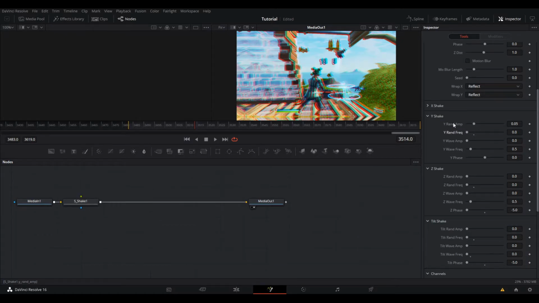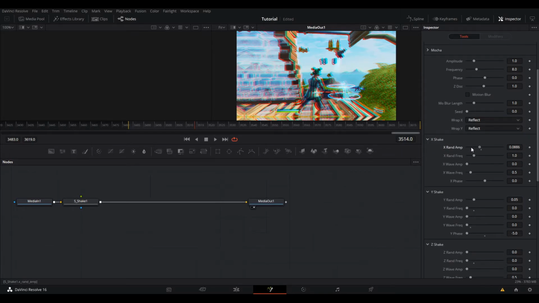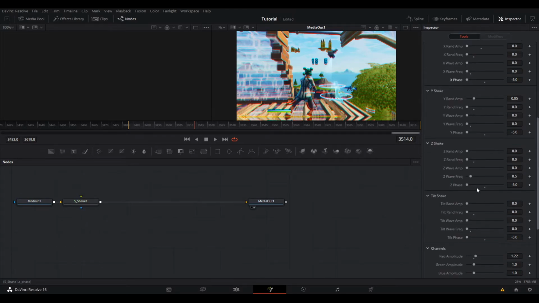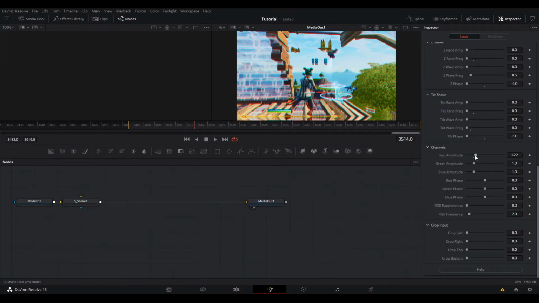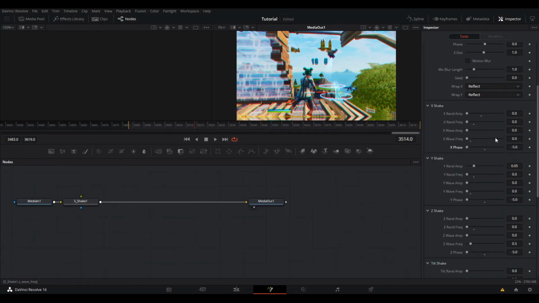We actually can't take away this option because otherwise it will mess up the chromatic aberration effects, so we're just gonna put everything to zero or as little as possible. X shake, same thing. So right now we only have the red amplitude up a slight amount and then the Y shake amplitude basically at its default setting, which is 0.05.